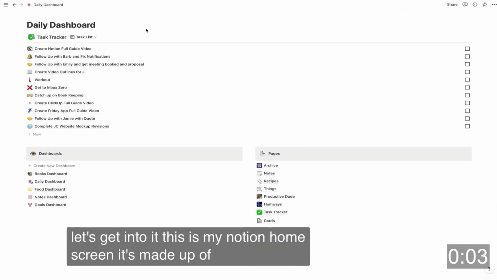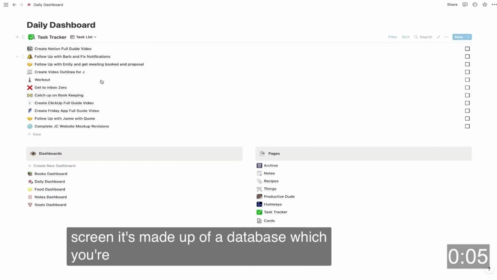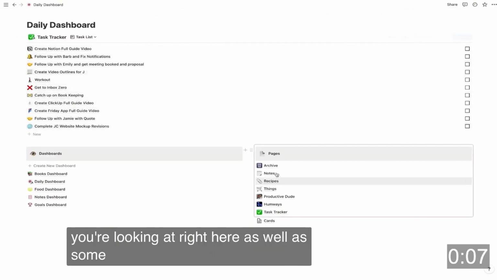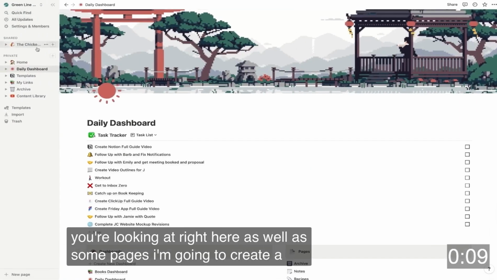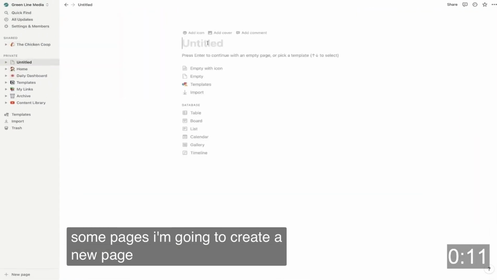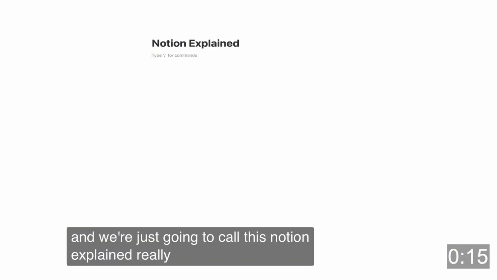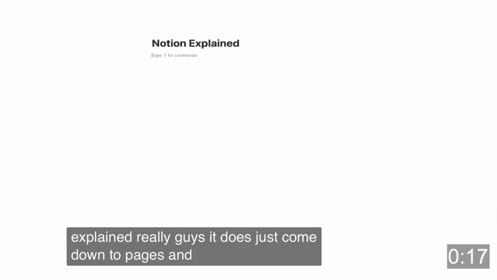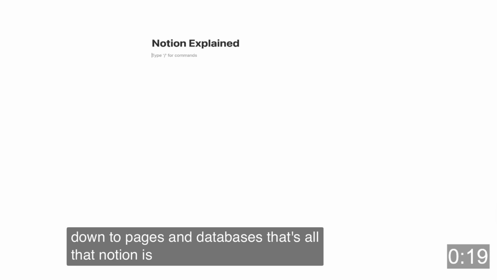Let's get to this. This is my Notion home screen. It's made up from databases, which you're looking at, right? As well as some pages. I'm going to create a new page, and we are just going to call this Notions. Explain really, guys, it does just come down to page and database. That's all that Notion is.